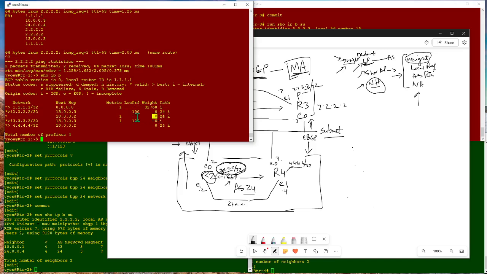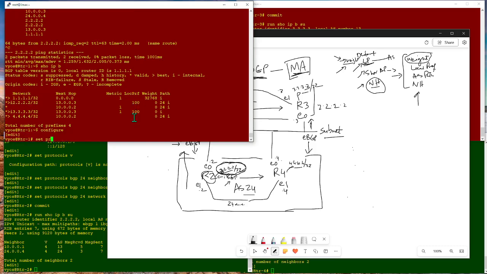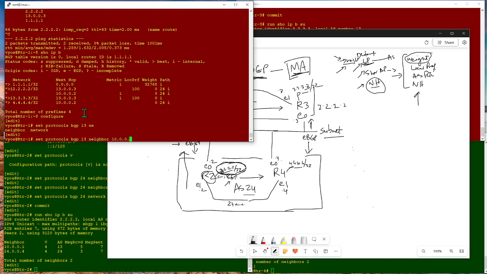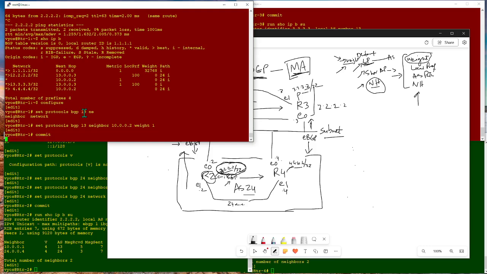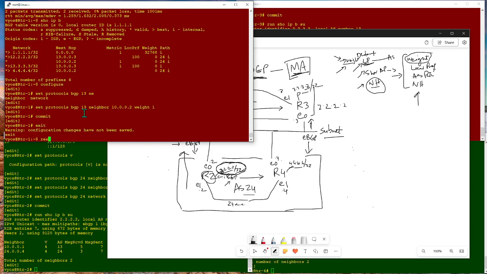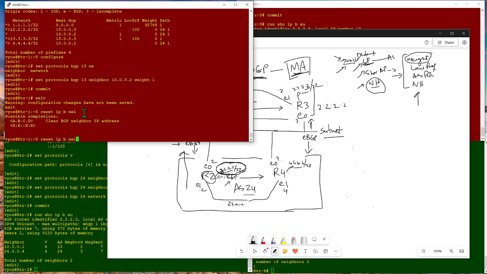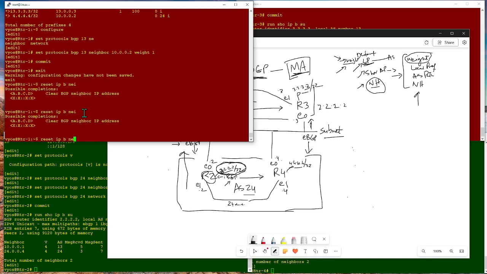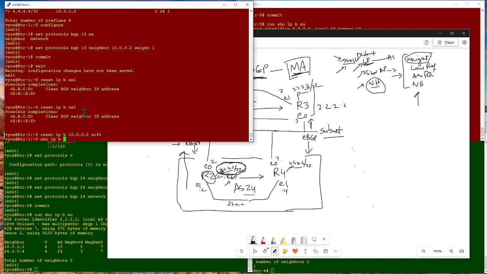So now we're going to set the weight. Configure set protocol BGP so that we fix this so that it goes to 10.0.0.2. So this arrow is going to come down now. Set protocol BGP 13, neighbor is 10.0.0.2, and my weight is going to be, let's say, 111. You can set it to 1. Even 1 is going to work. Let's just do 1. Commit, run. Let's just go out. Reset IP BGP neighbor. Neighbor is 10.0.0.2 soft. Show IP BGP.